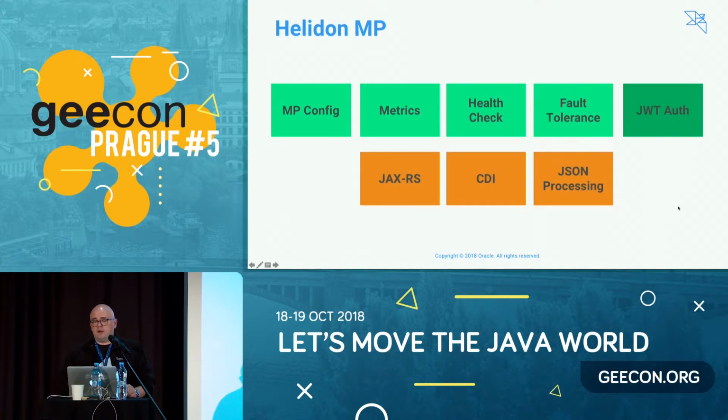Again, I will just say that if you don't know what MicroProfile is, and I see that many don't know, just go to microprofile.io and read more about these components. And in orange, JAX-RS, CDI, JSON Processing, this is what is required by MicroProfile, by the way, and we support it in Helidon MP as well.